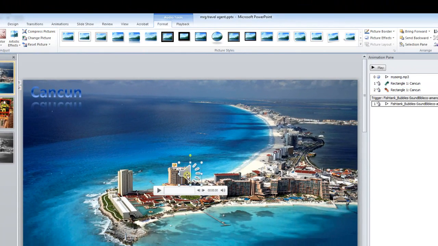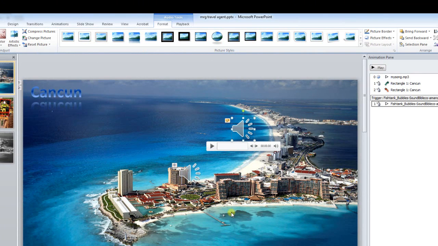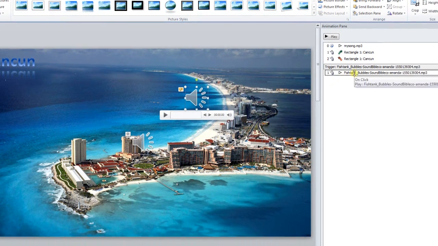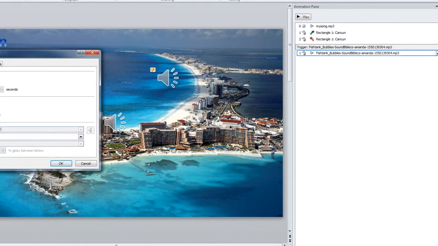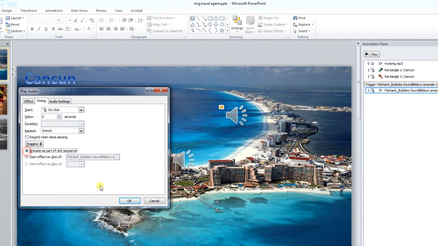And now I get an icon just like I had before. One's on top of another, so let me move it over there. I have this trigger thing which I don't want, so I'm going to go to Effect Options, Timing, take off the trigger.